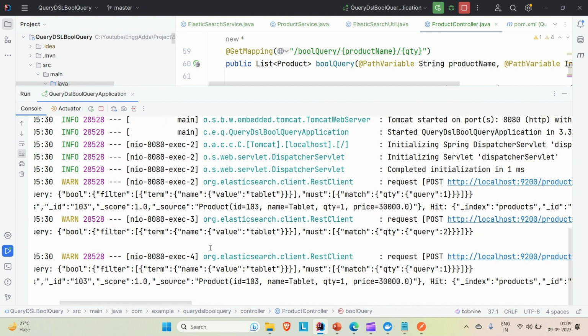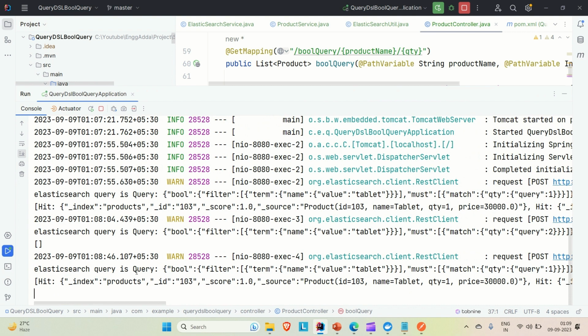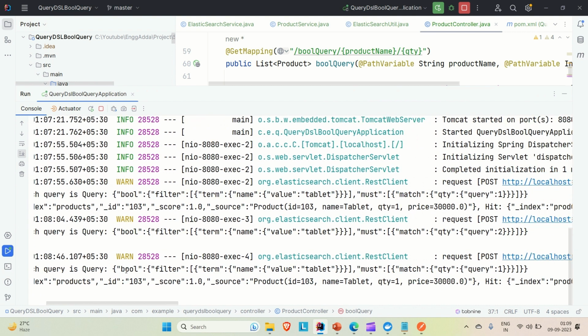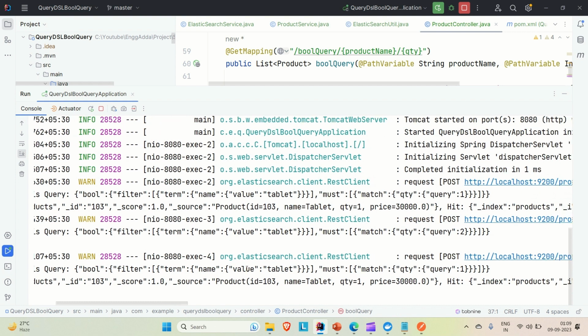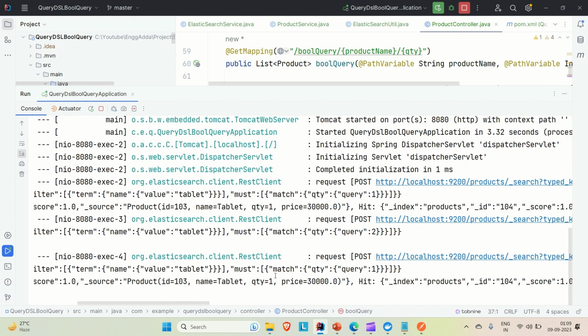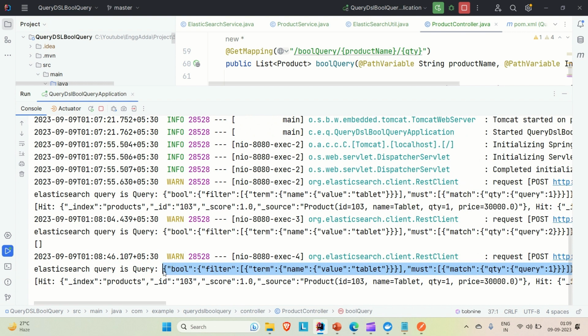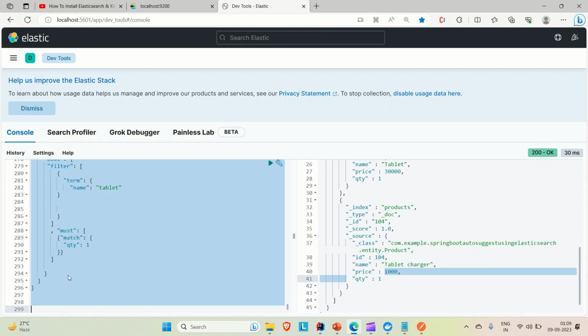You can see we have logged the Elasticsearch query here. In the Elasticsearch query, this is bool, and then inside the bool we have the filter. Inside the filter we have the term, and inside the term we have the name and the value as tablet. Similarly, we have the must, and in the must we have the match. We have the quantity as 1, and that's it. And the same query you can copy and come here to the Kibana, and then you can match it. So let me try to show you those things as well.